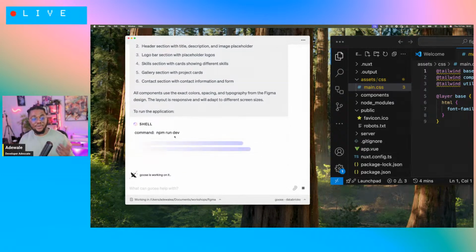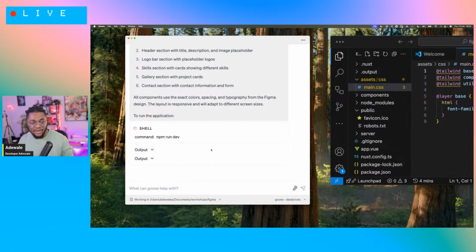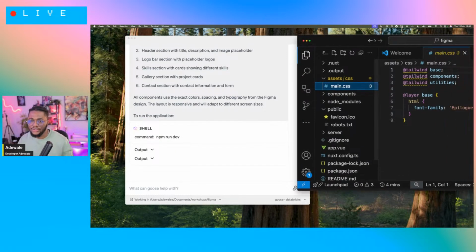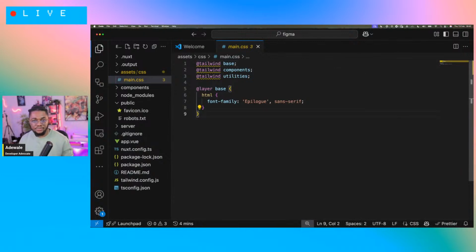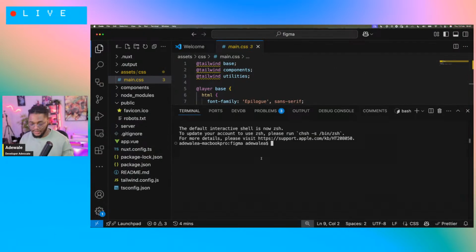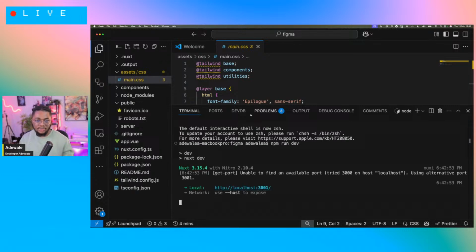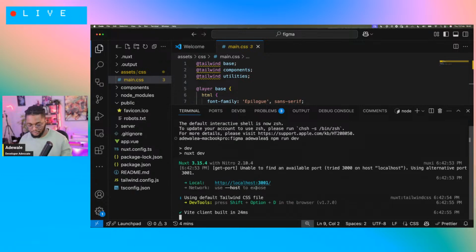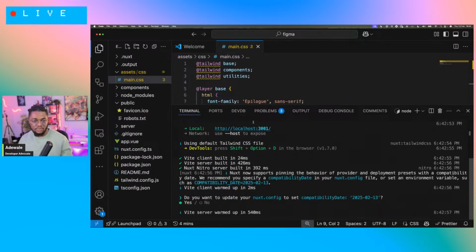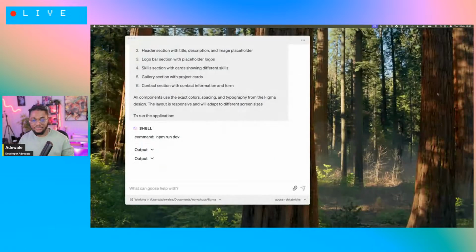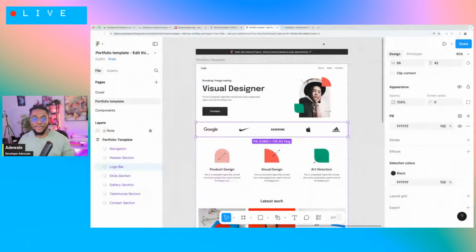And now it's running npm run dev, but I asked it not to run it for me. So I'm going to stop this right now, and I'm going to open a terminal. Oh, I can use my VS Code actually. So I'm going to use VS Code and say npm run dev. Boom. So this is running. Let's open up a page.